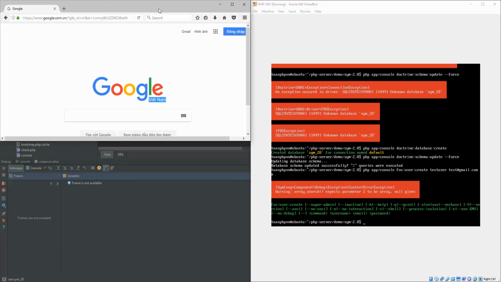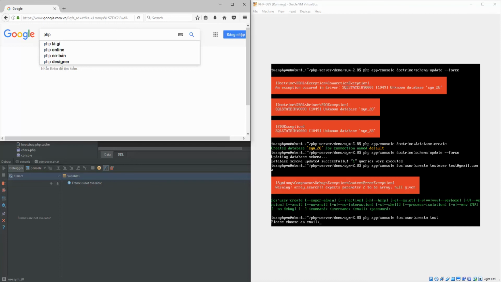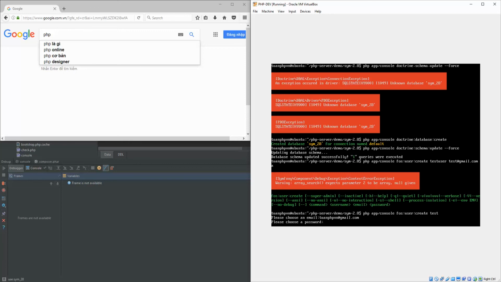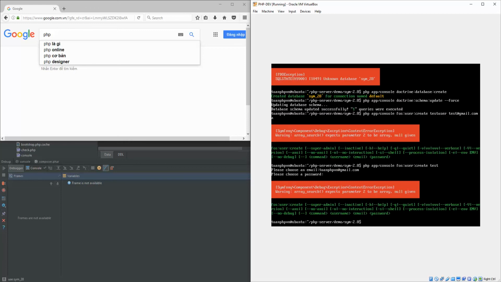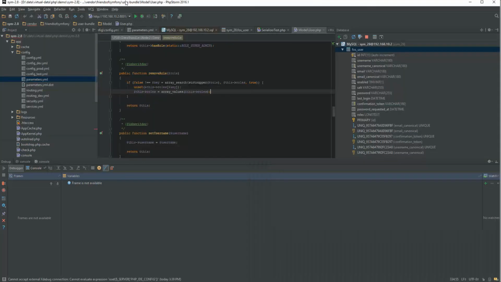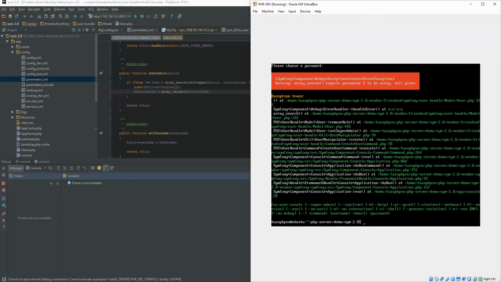Okay, some error here. Let's fix it. Okay, here I enter the username, email or password. Here I will put it manually. Okay, some error happened. I think it is the role. Okay, I think I figured it out. So we should create a test user with super admin.